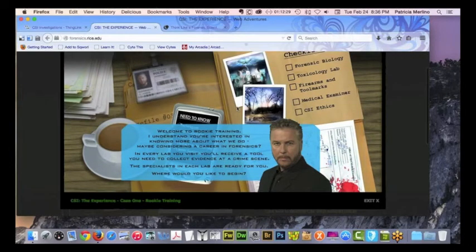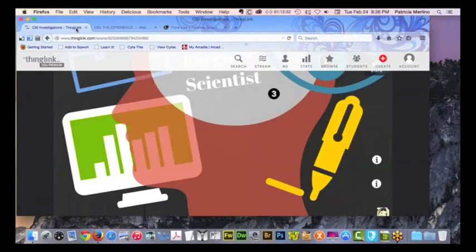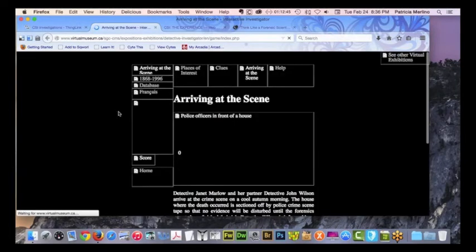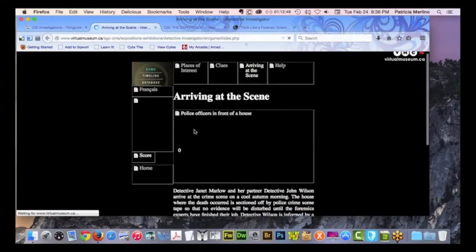And then I found another site where it's a different game-based simulation that students can play for another CSI experience. So this will load a little bit. And so this is another very interesting one, a little bit different.